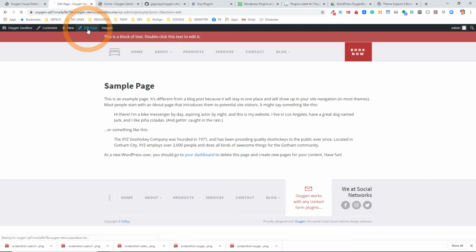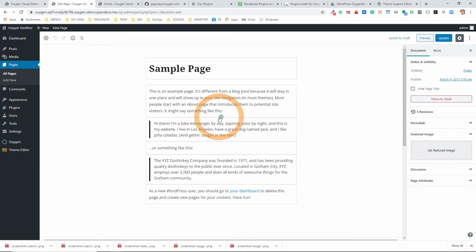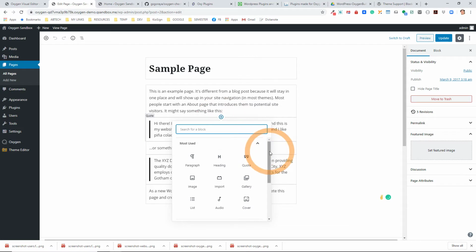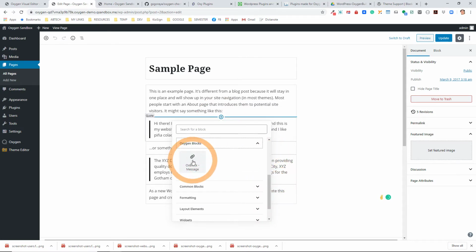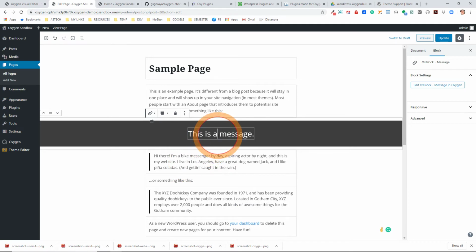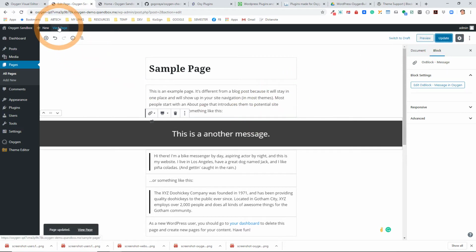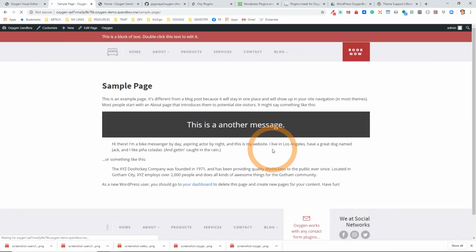And now what I have the ability to do is to add that element in anywhere I want, because it's now accessible in the Oxygen blocks settings. Now I can say this is another message. I get to change that and then go ahead and view this, and you'll see it's now injected into the page. Once again, because this particular page is using a container, that's why you're seeing this being contained by the page, even though in the back end it is going full width.